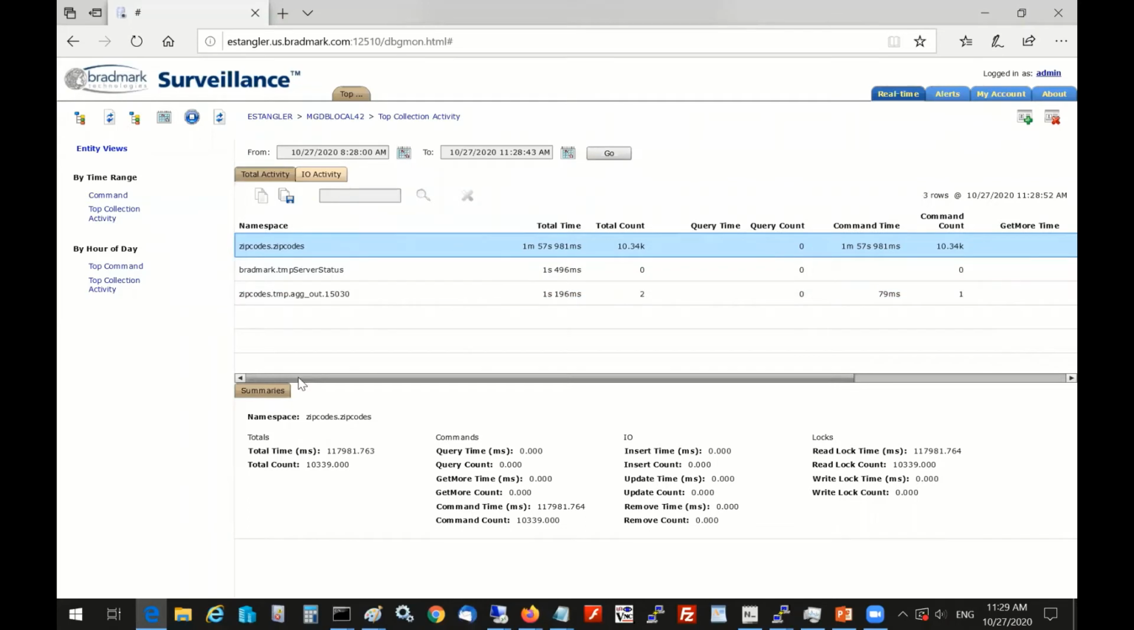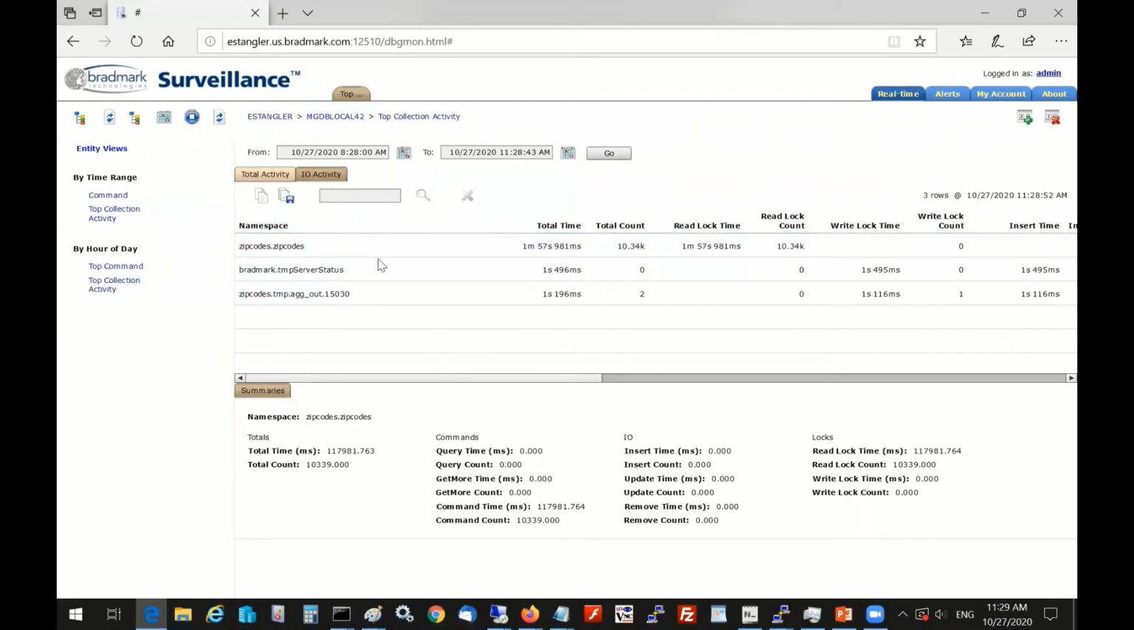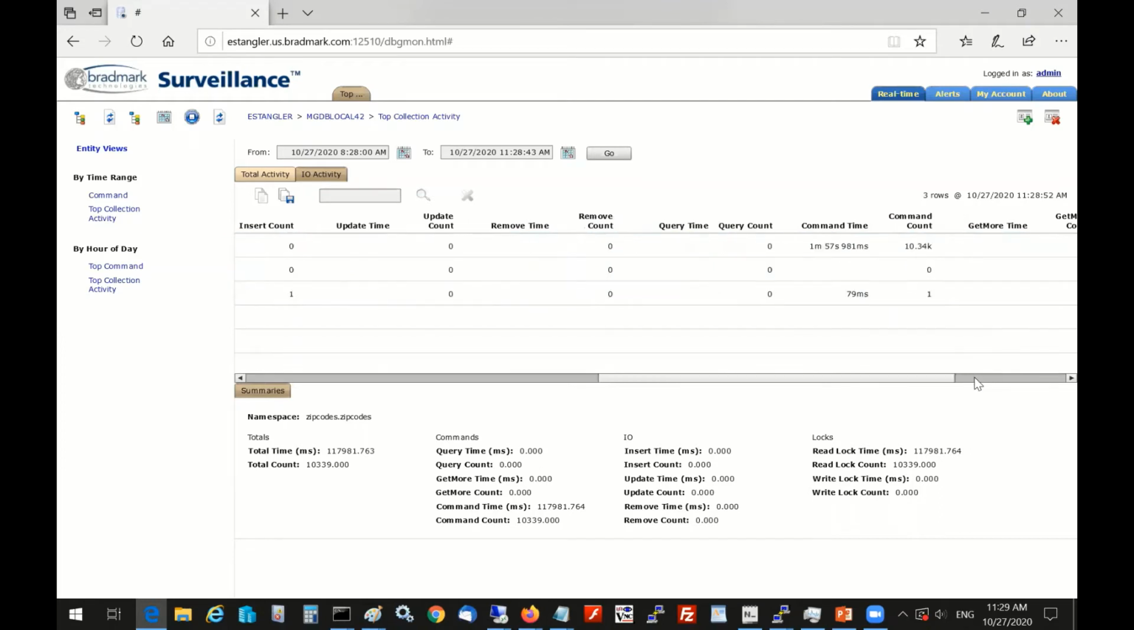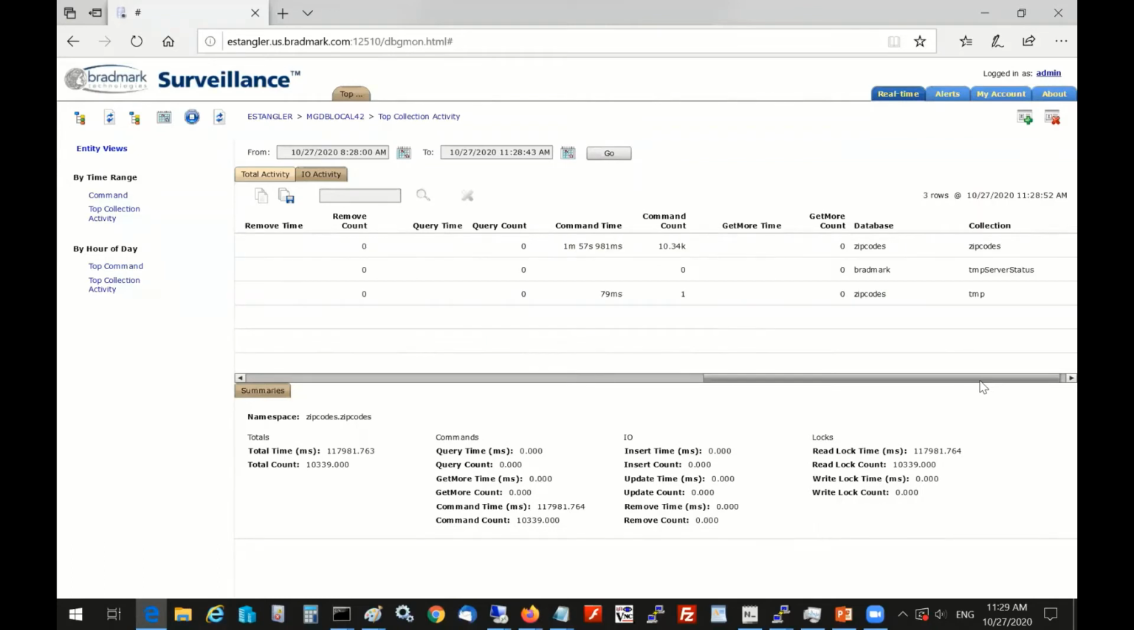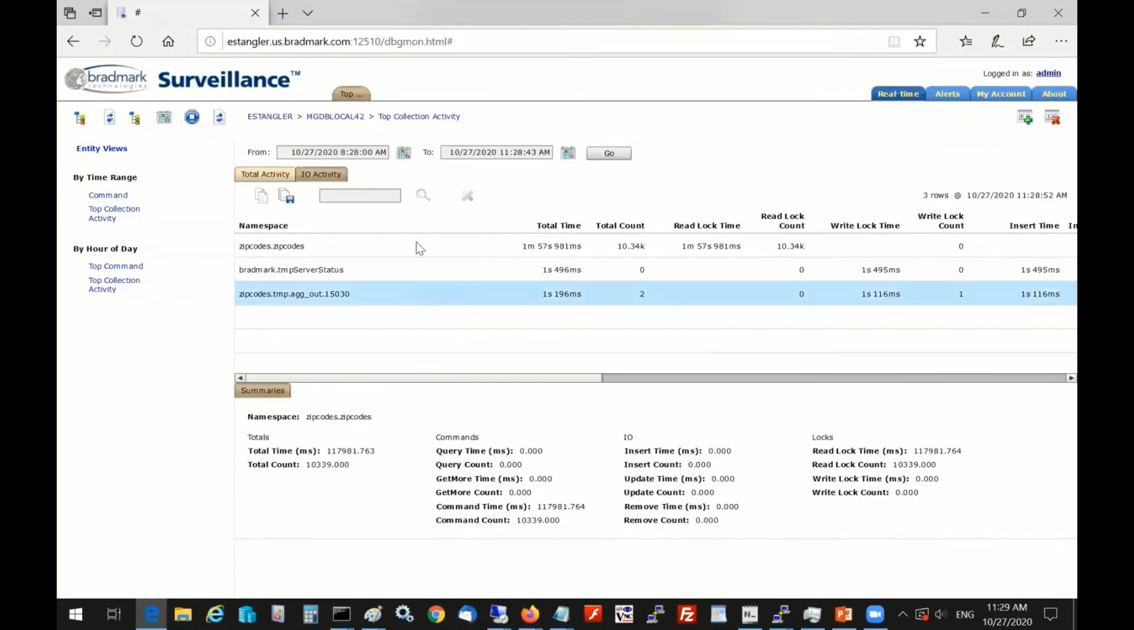Now, that's one way to look at it in terms of time, but we can also take a look at it in terms of I/O activity. So here we are looking at it in terms of total time, and then relock time, write lock time, insert time. So you can really see a nice breakdown of what kind of areas this was being used in, how much time was being used in those different areas as well. So this is also savable in spreadsheet format.